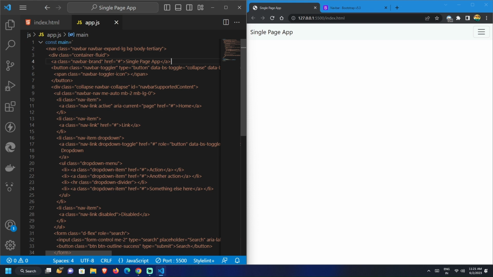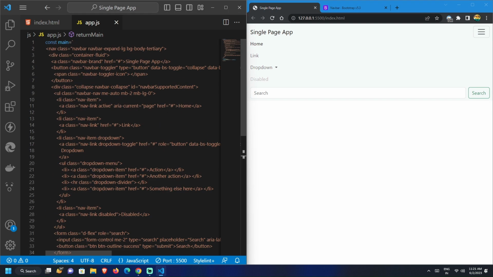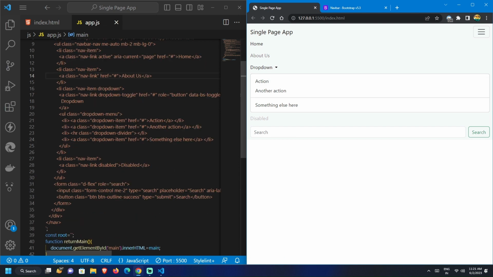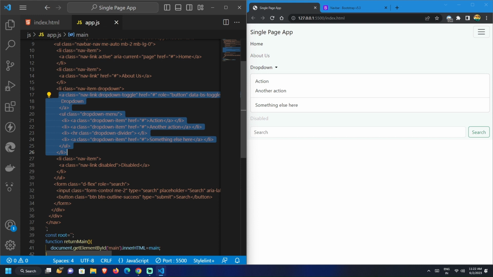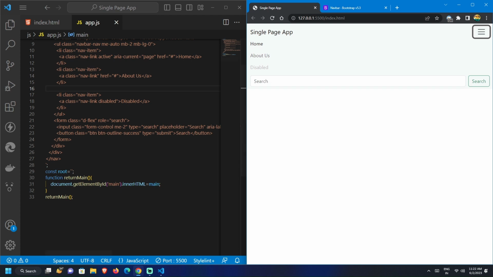Now we have home, link, and dropdown. Let me first modify the code. Let me replace this link with about us, and we will replace this dropdown. I guess we don't need this dropdown. We have disabled. Let me remove this, and let's suppose we have contact us.